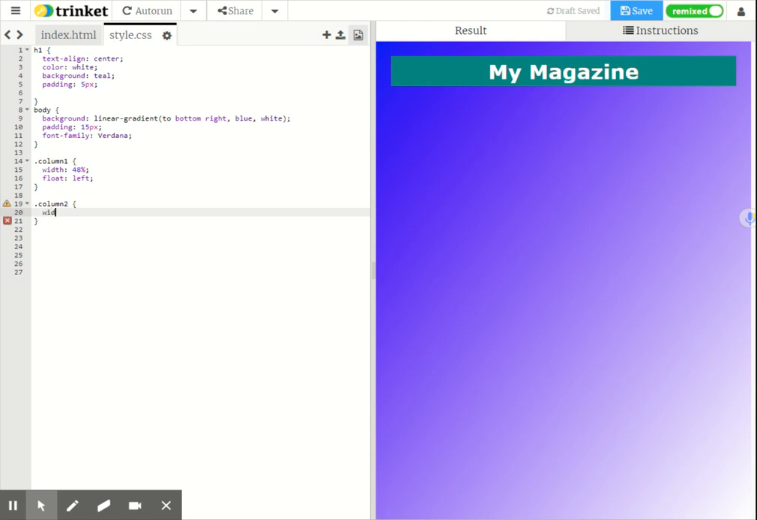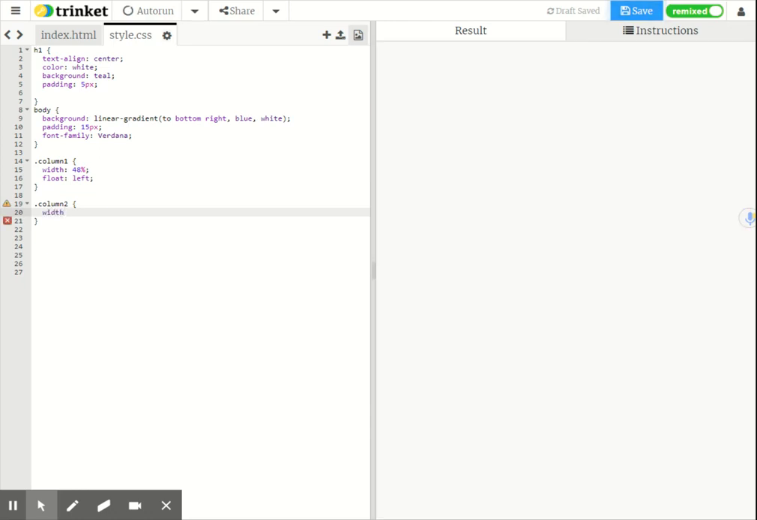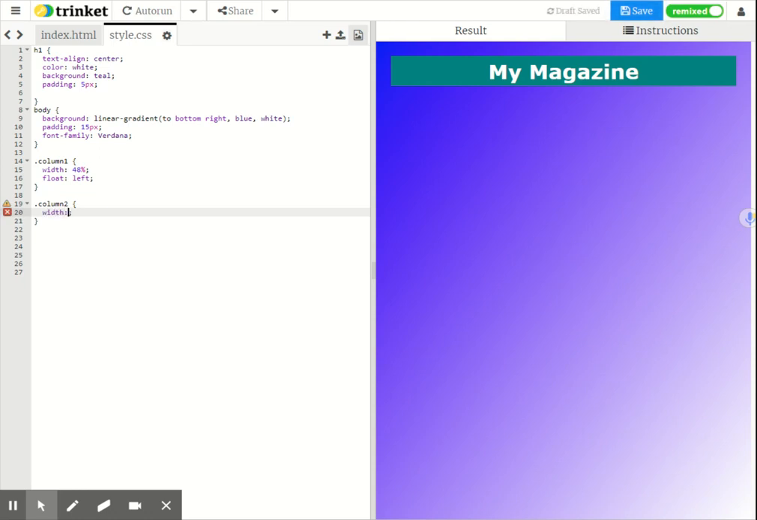I'm going to again do the width, make sure I spell it right, put a colon. I'm going to make this one 48% also. After the semicolon, I'll do enter. Instead of having it float to the left, because that's where column 1 will be, I'm going to have it float to the right. And then I've got my bracket there.